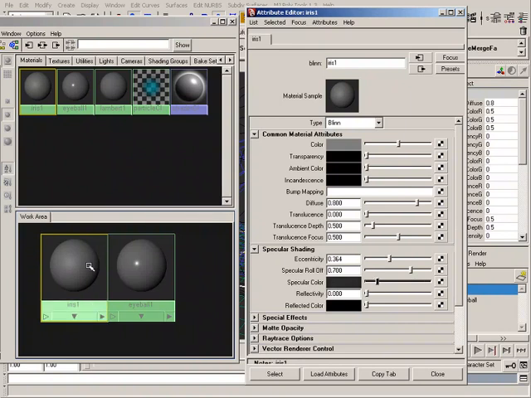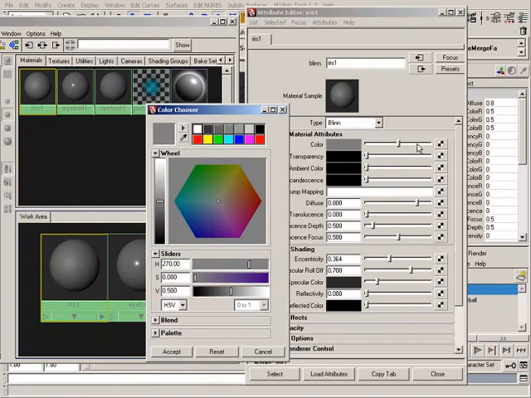So now we've blocked out our iris, we've blocked out our eyeball. For now, just so it's easier to see the iris, let's put a color. We'll deal with textures and texturing later, but for now, let's just give it some color.